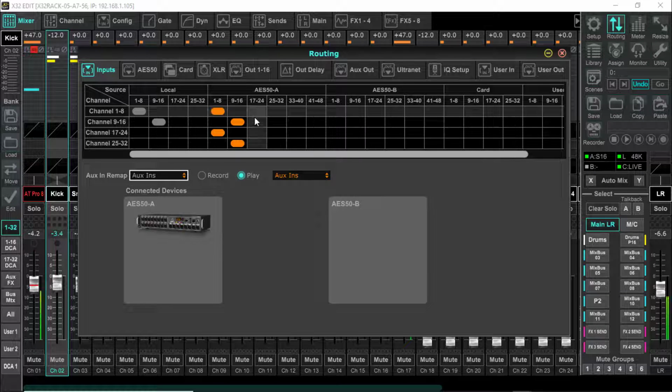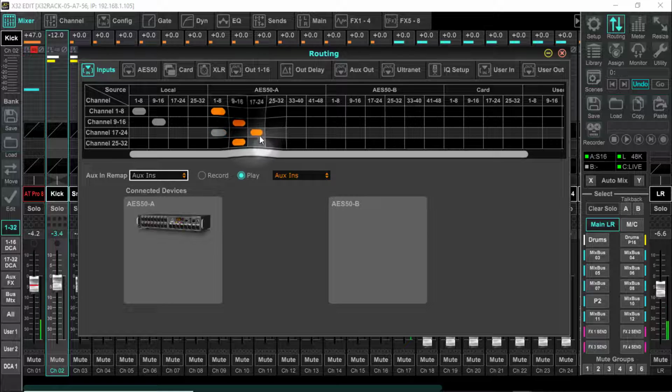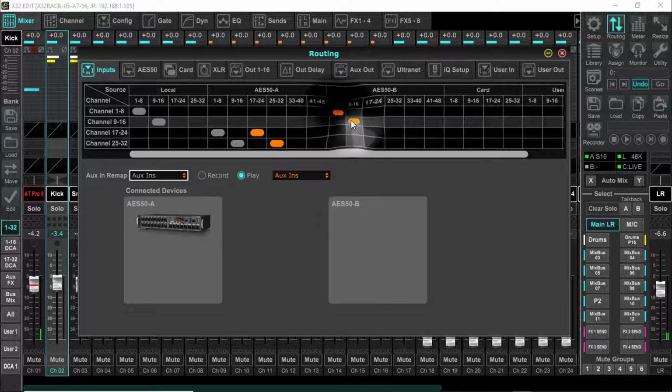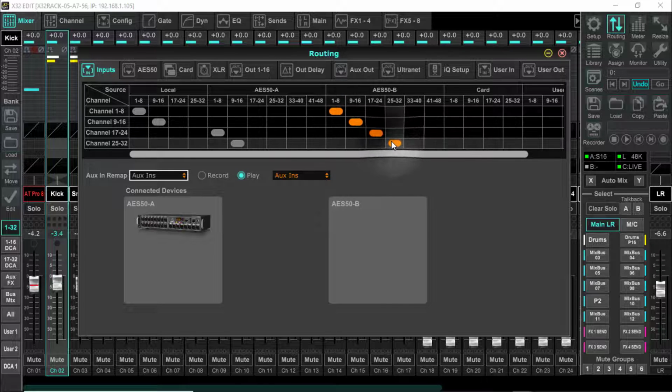Now, let's say that I was hooking up an S32 from my rack. My rack is front of house. Since it has 32 inputs, that's what it would look like. If I ran it on the B port, it would look like this, okay?